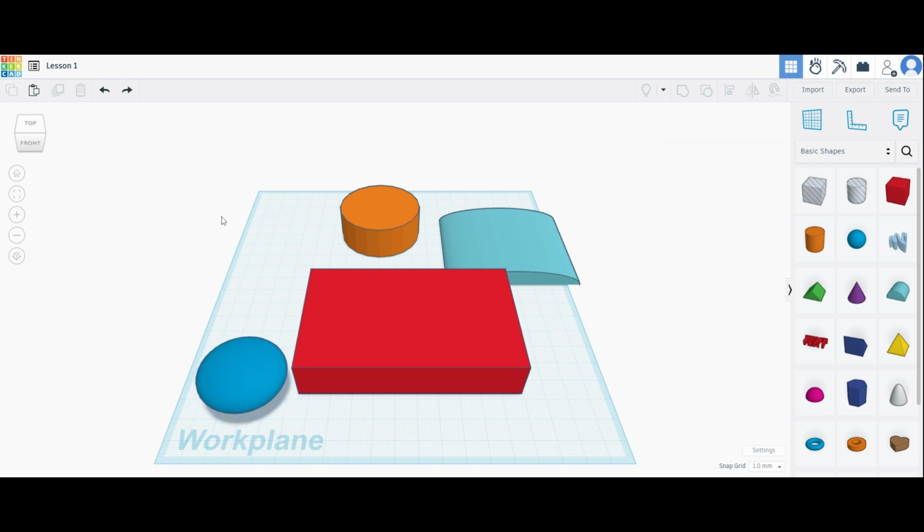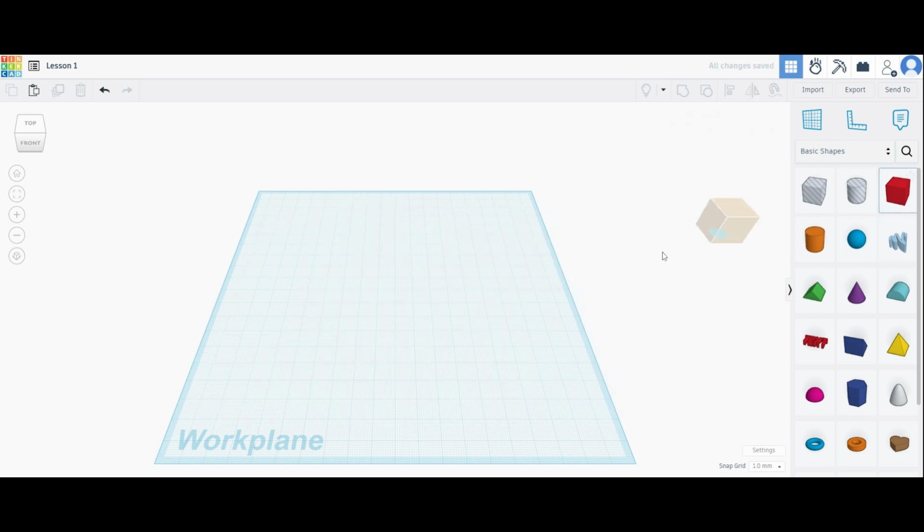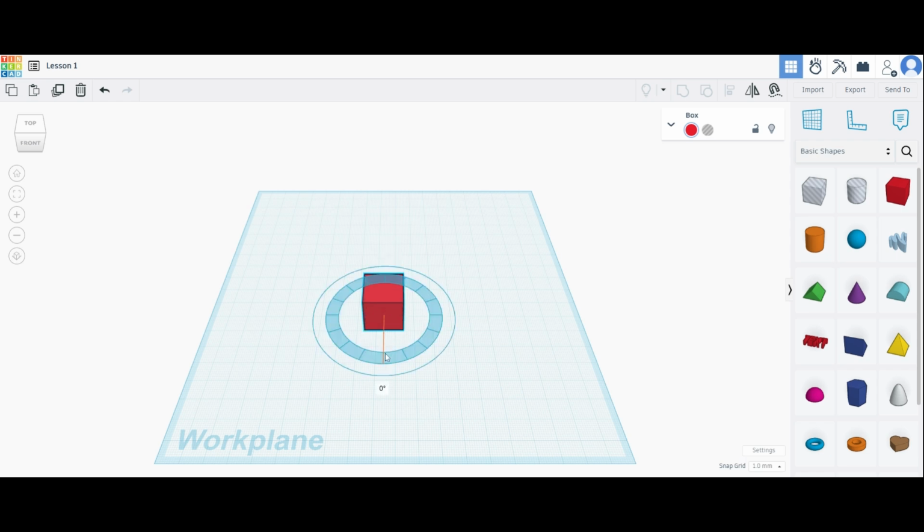Okay, so we've learned about the white boxes and the black boxes. Now we're going to move on to the curved arrows, but let's first delete all these objects, and then let's bring out a cube. And now when you see these curved arrows, this is how you're going to rotate the object. Usually you get two different types of rotations. So when you click down, you can either rotate it 22.5 degrees at a time, or the outer circle will let you rotate it 1 degree at a time.